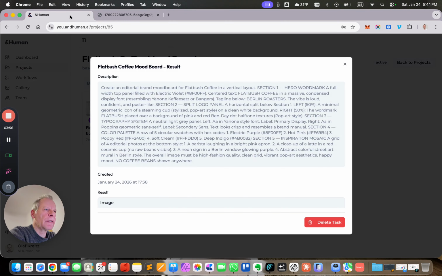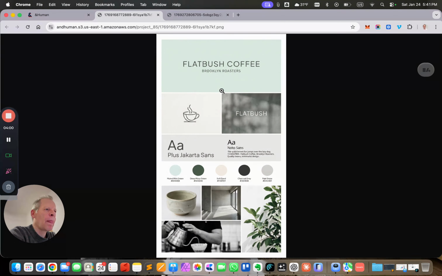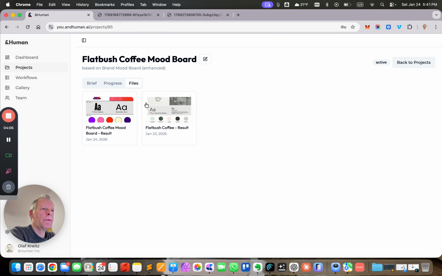And just in comparison to the first one in the minimal mint theme. So this is the new mood board.